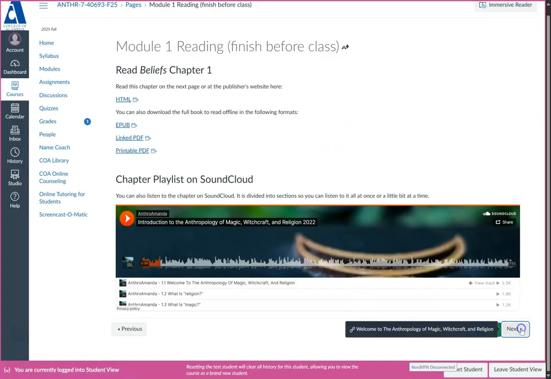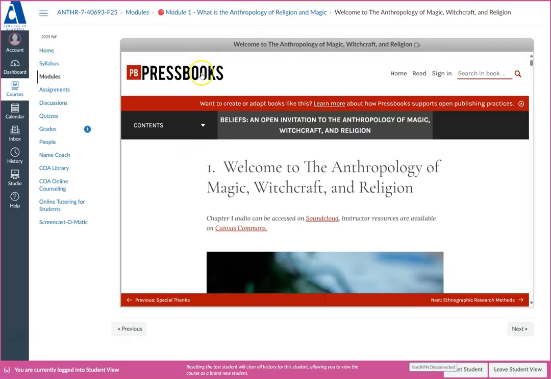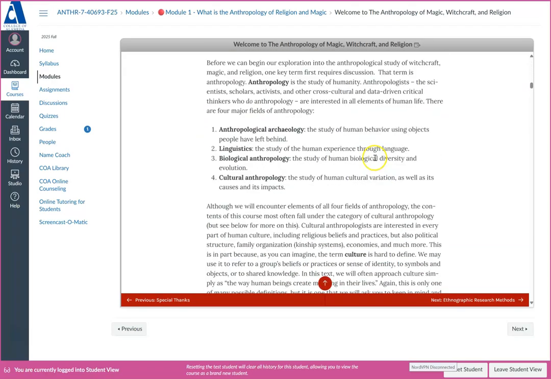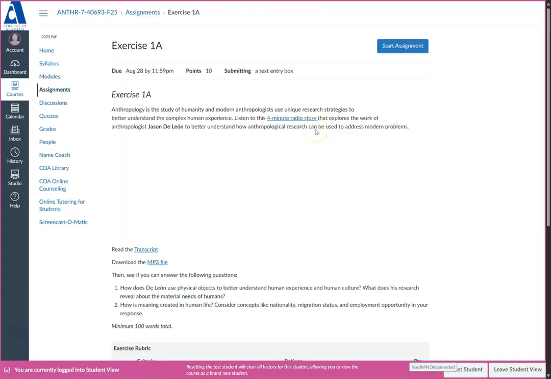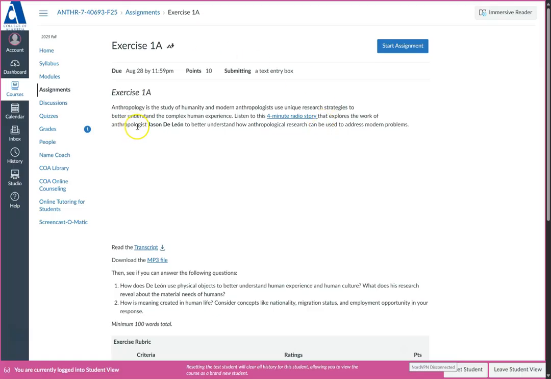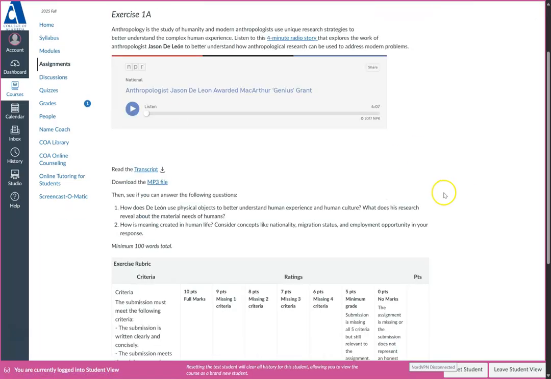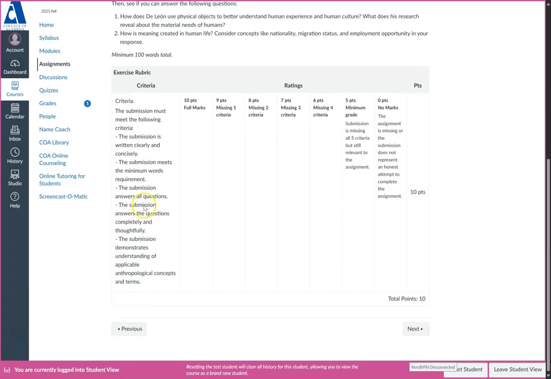I'm going to mark that as done once I've downloaded or read the chapter. If you don't want to download anything and you don't want to leave Canvas, the next page here is just the HTML version, but in Canvas. Exercise one looks like this. This is straight out of the chapter. It's going to ask you to listen to a 4-minute radio story, and then you respond to the questions. Again, I've got the criteria for the rubric that I'm looking at and how I'm going to grade it.